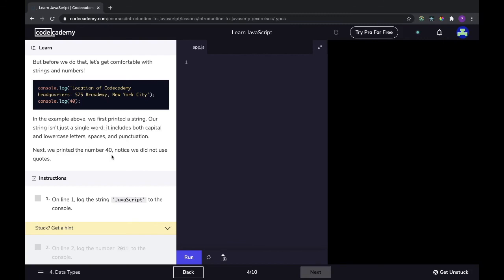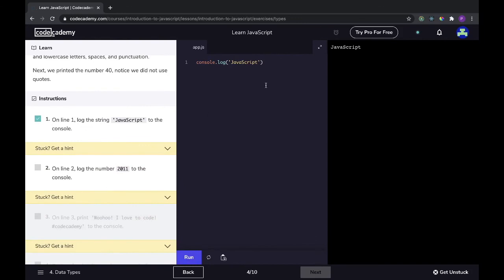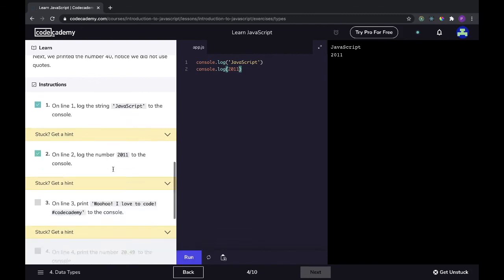On line 1, log the string JavaScript. So console.log, and they want JavaScript with a capital J and a capital S. Great. On line 2, log the number 2011. So console.log 2011, and we'll run that. That seems to work too.